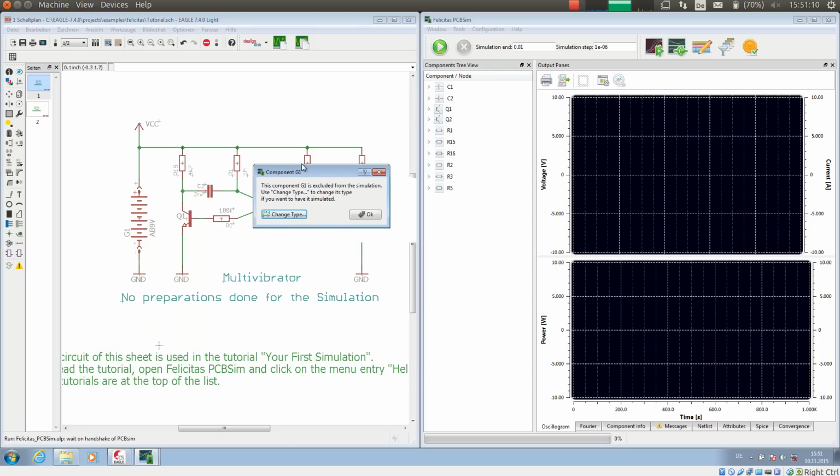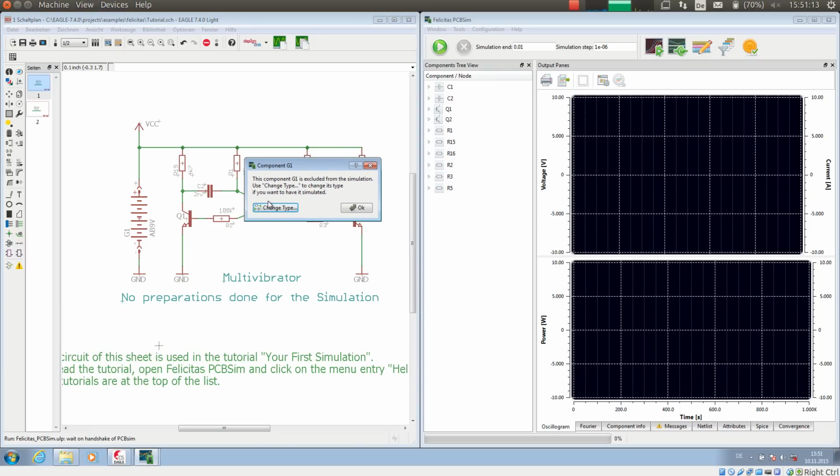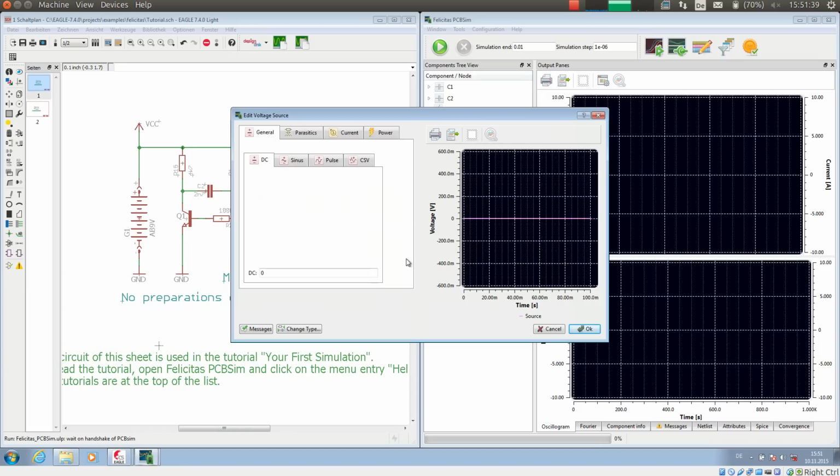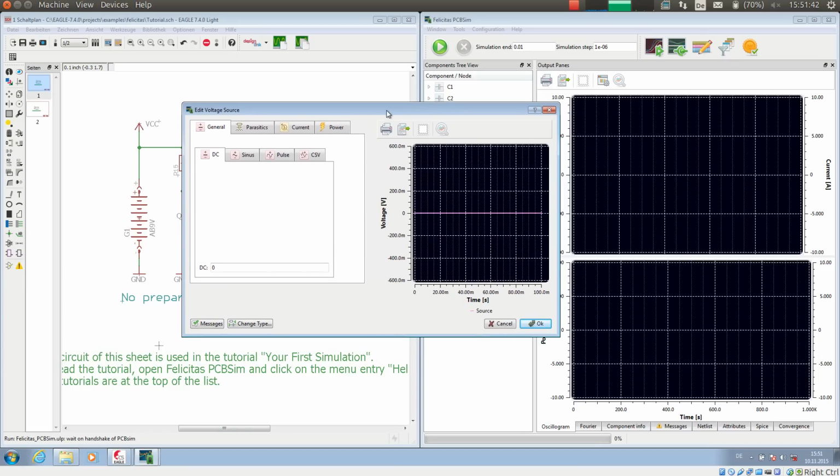A dialog opens, which is already controlled by PCBSim, and this says this component G1 is excluded from the simulation. Use change type to change its type if you want to have it simulated. I do want, so I press change type. Now a list opens with all the components which are suitable for G1, or which can be assigned to G1.